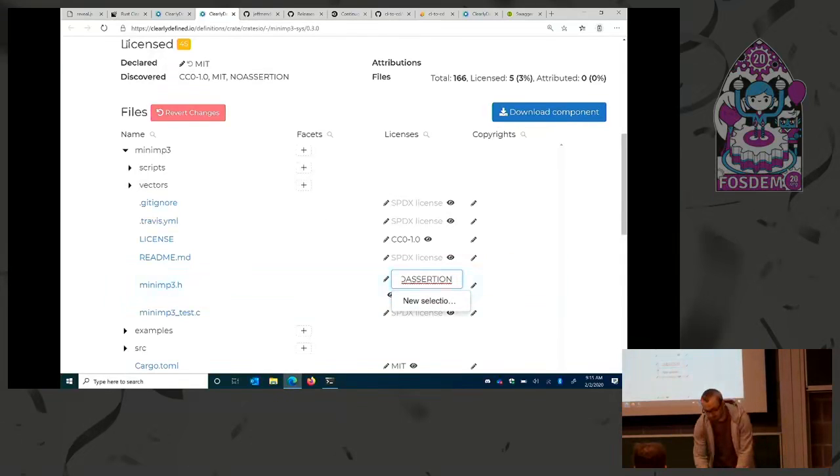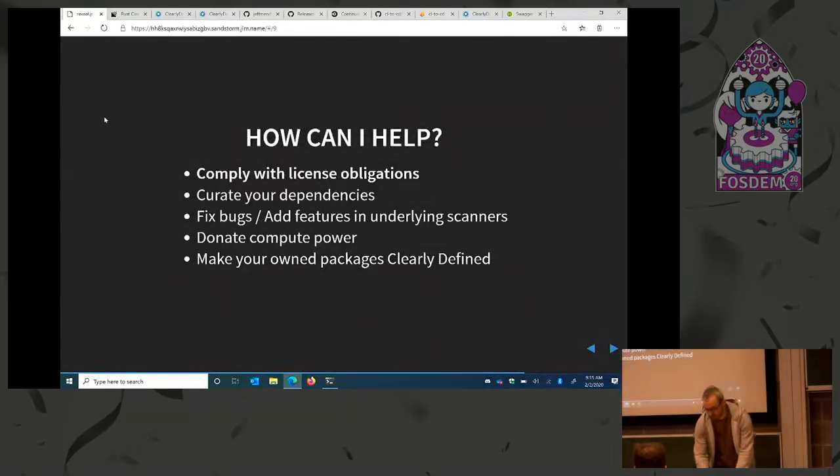Another thing is, if you see that a package is not being detected correctly, ClearlyDefined is actually just running these underlying scanners.